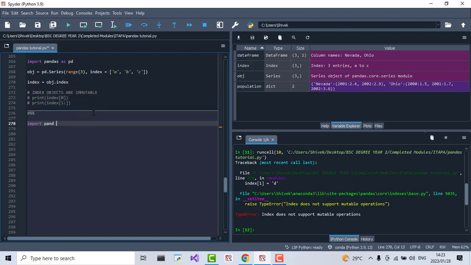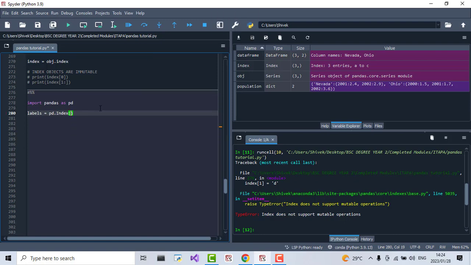Import pandas as pd. Let's go ahead, call this labels is equal to pd.Index, and within the parentheses let's keep this index object simple. So what we can do is go ahead, guys, import numpy as well. Import numpy as np. Now there are several ways to generate dummy data.